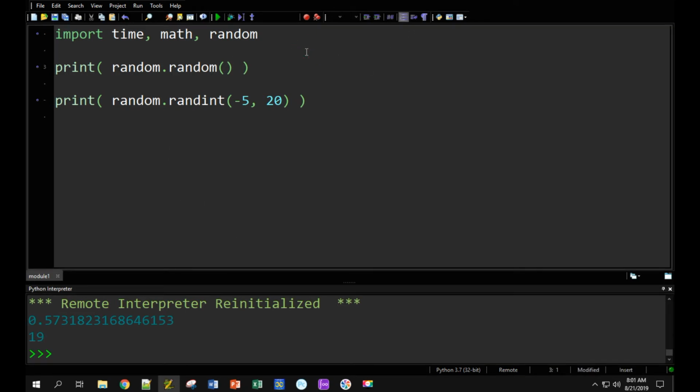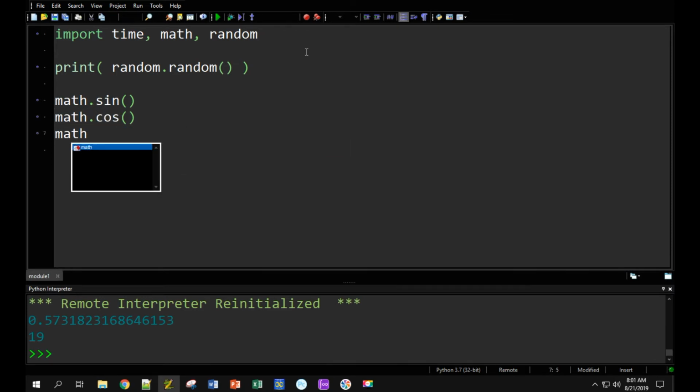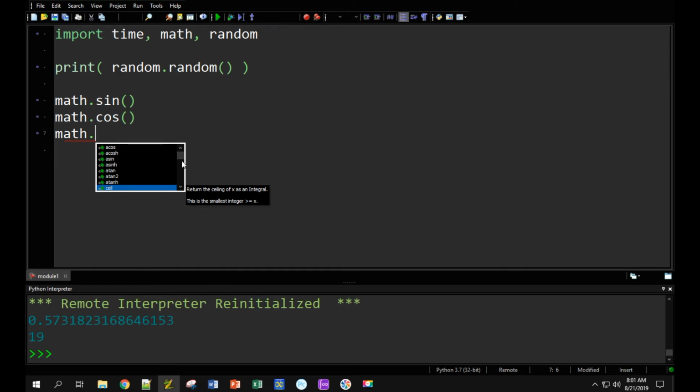All right, let's look at math. So some of the handy things you can do with math are figure out the sine or the cosine of things. And actually, you may have noticed, when you type in math and then a dot, you can see all the functions. It might be hard to see on the video, but this window here shows me all the available functions that belong to math, and there are a lot of them, all right? So if you need to know how to do something like a logarithm maybe, you can find that in here.